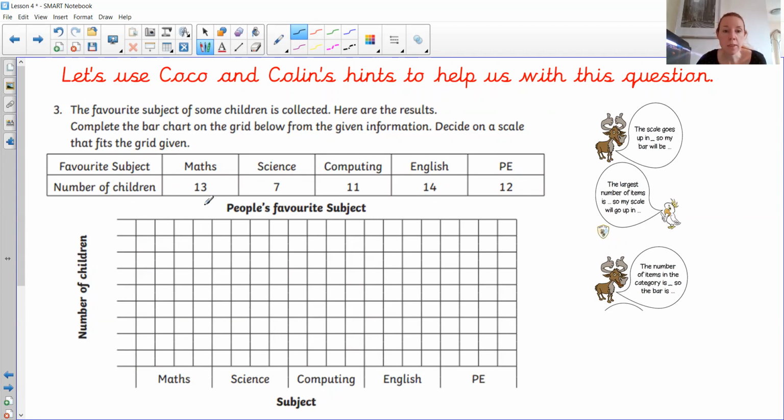So our scale then, so the highest number we're going to have to get in there is 14. Let's see how many squares we've got. We've got 1, 2, 3, 4, 5, 6, 7, 8, 9. Well, we can't go up in ones because we won't be able to fit the 14 in. So maybe twos would be more appropriate. So on the lines, I'm going to start with 0 at the bottom. If I can do it, there we go, 2.